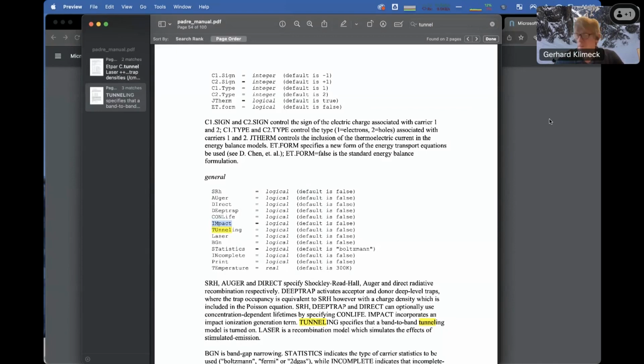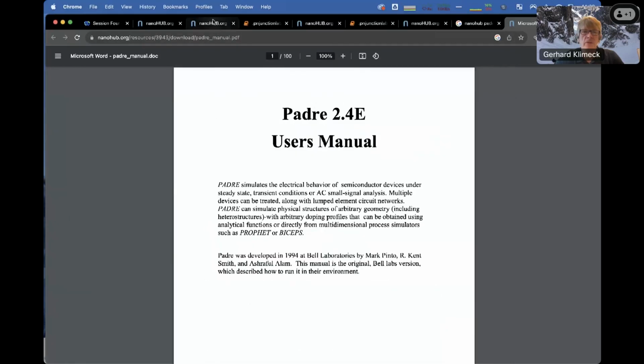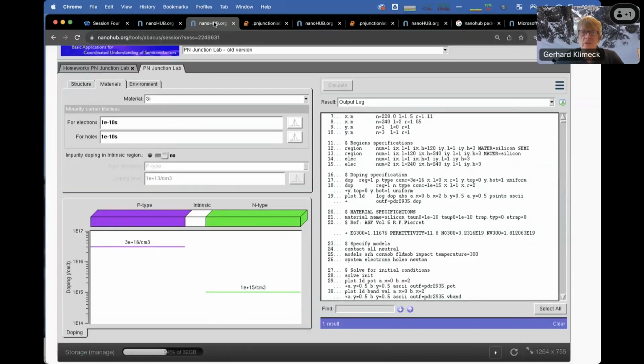So I think we can take note and maybe enhance PN Junction Lab to actually do tunneling as well. But I hope I answered the question more or less. So the question in short is: not right now. Yeah, they said thank you, and I just made a note of that.